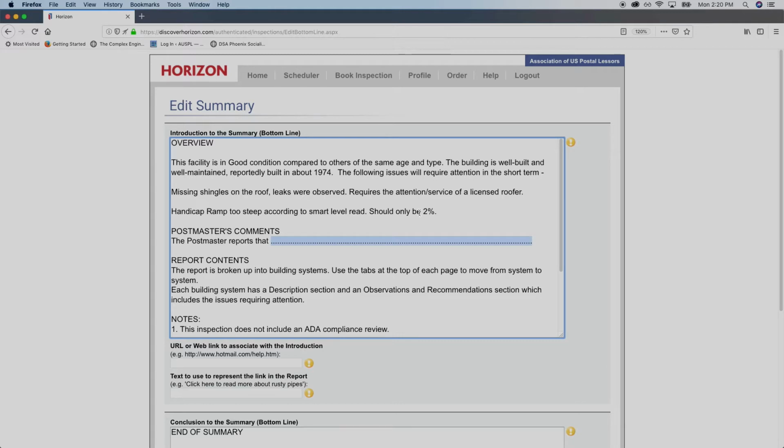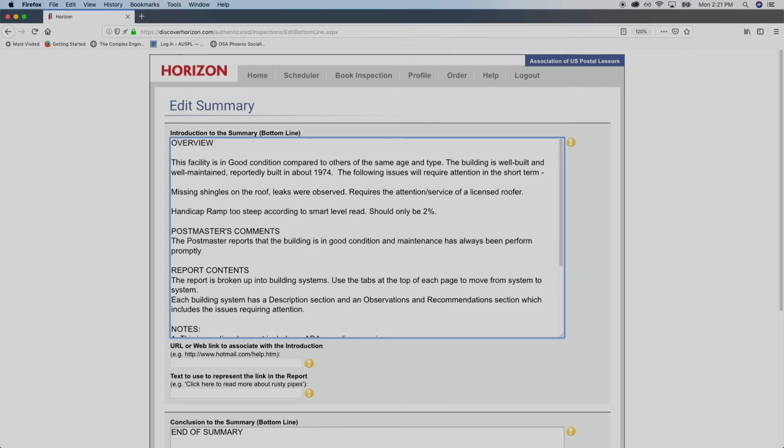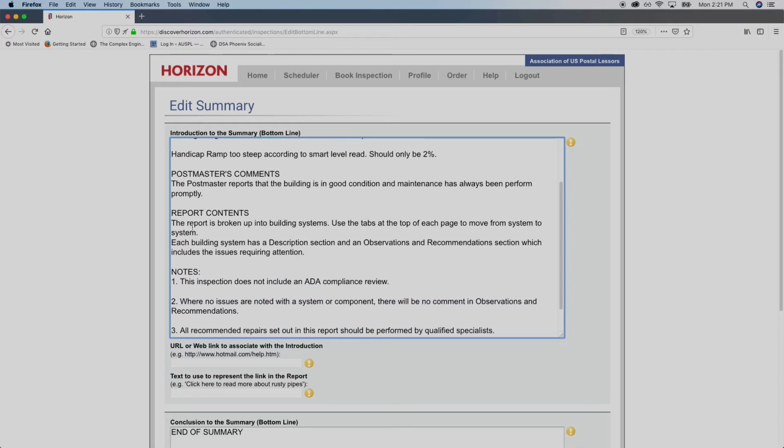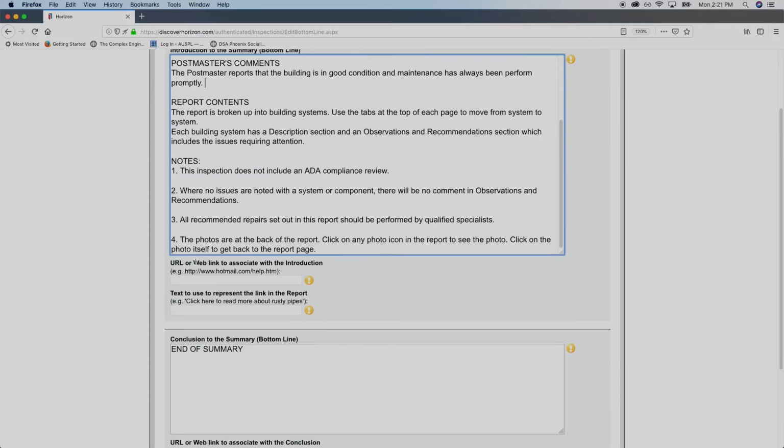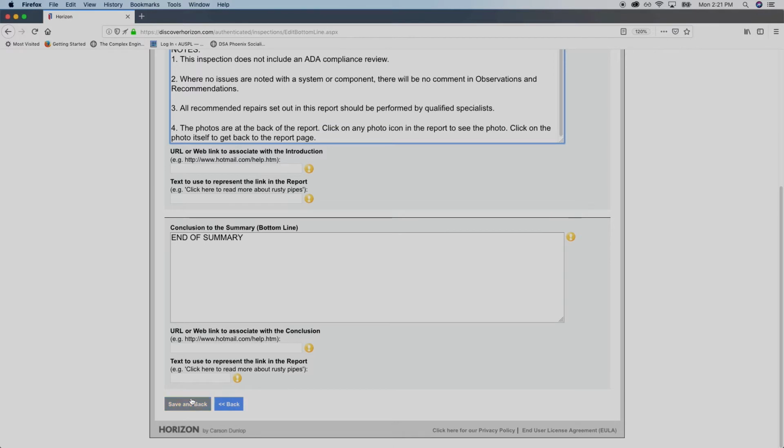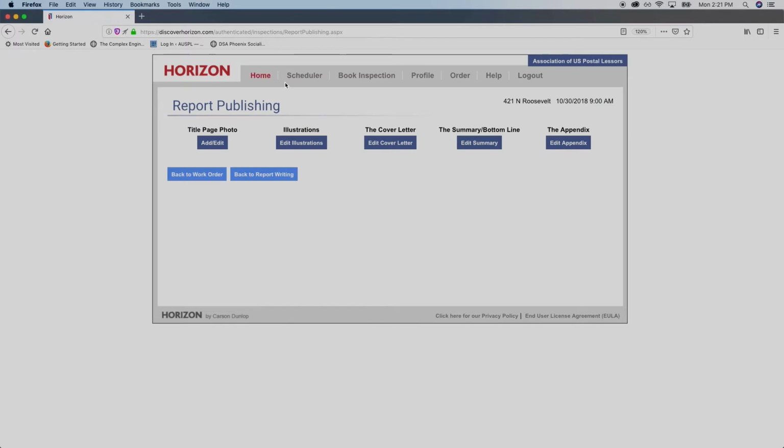If you talk to the postmaster, say their comments here: the postmaster reports that the building is in good condition and maintenance has always been performed promptly. And you don't need an exclamation. Something like that. All right, so when you're done with these comments, fill it out. Say what you think the building owner should know. And then you're just going to want to click save. Now, that's been loaded in here, and it'll just automatically populate when the report opens.